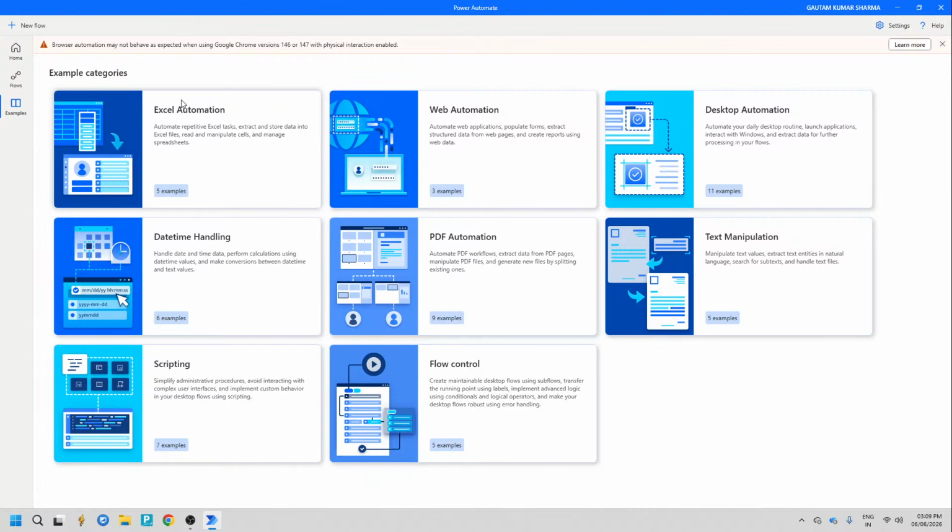The very hot topic is PDF. If you want to extract any data from PDF, if you want to manipulate any PDF file, if you want to split any PDF, if you want to merge any PDF, if you want to rename any PDF. So this PDF is a very hot topic.